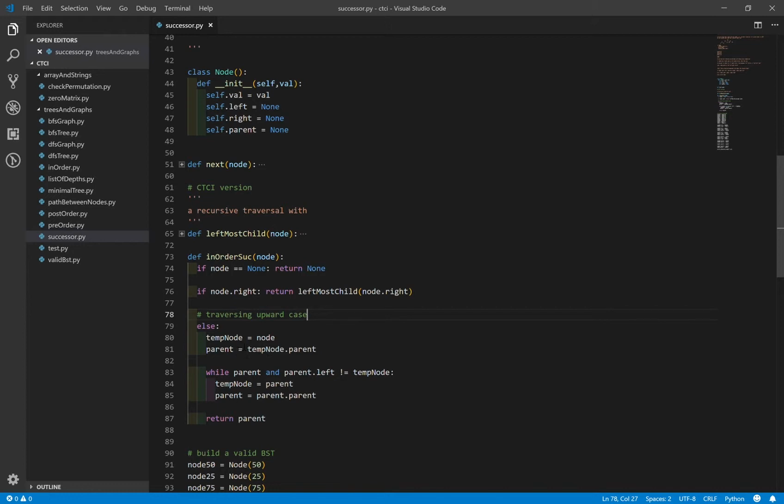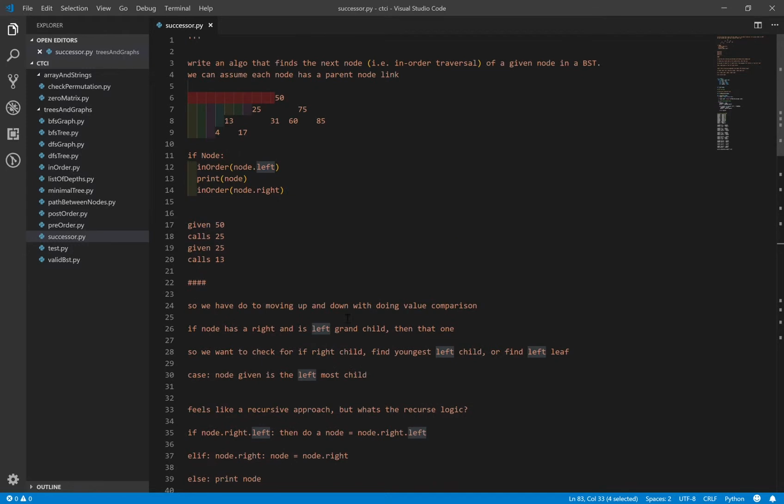So you start with your node, or temp node, and its parent. Well, if there is a parent, and the parent's left isn't the temp node, then you want to just keep on going up. So that's the key thing. You've got to make sure you're going upward and rightward. So you keep on doing that until these two.